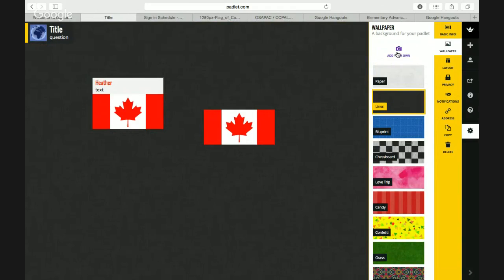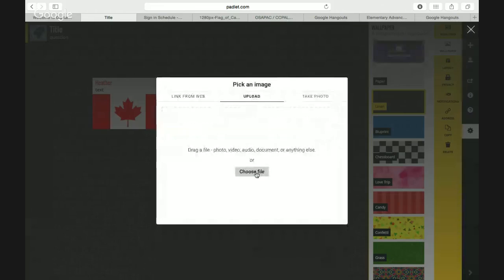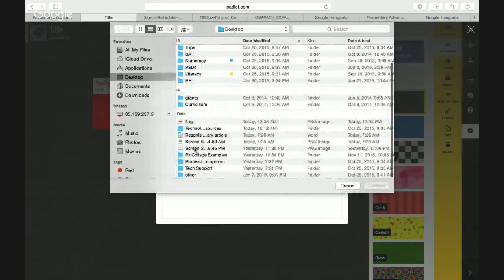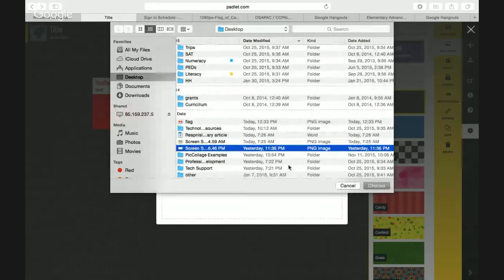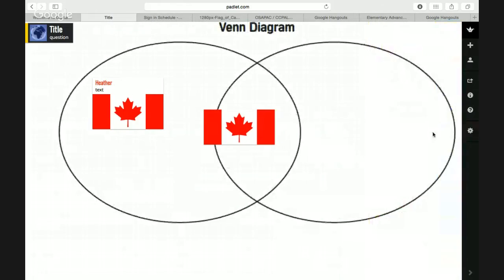Just want to show you for a second what that would look like if I do add my own. So I'm going to upload one that I saved. So I just Googled a Venn diagram and took a screenshot of it so I would have a photo. And what I'm going to do is go ahead and set that as my wallpaper.